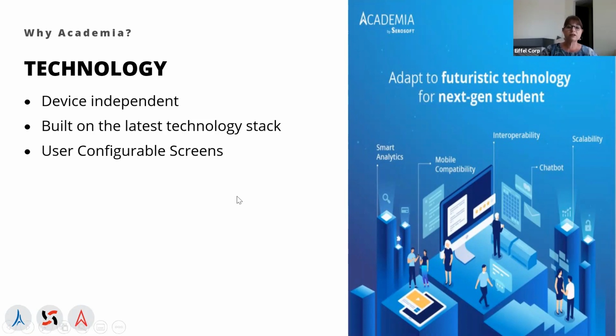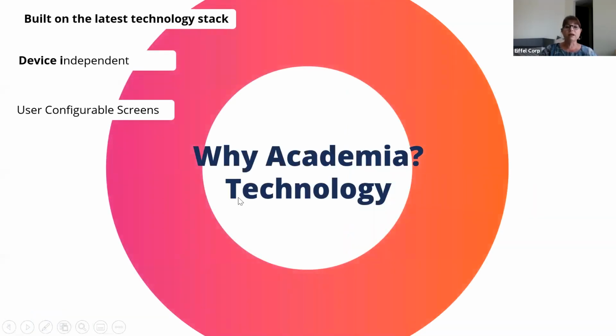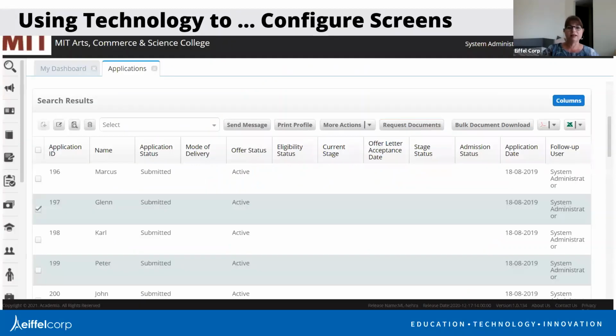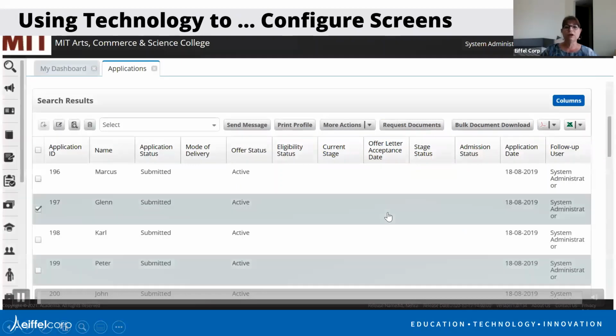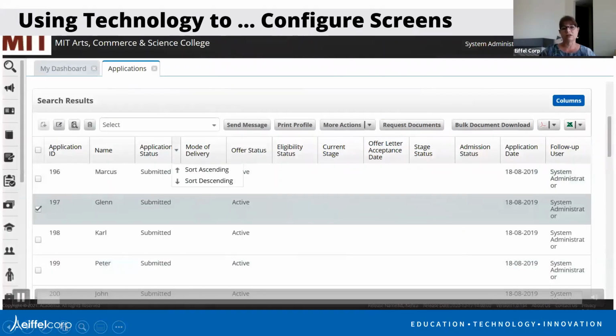User configurable screens, one of the many sore points in the institutions. I want to change my screens and I want to add fields. I want to hide fields. When I run a report, I want to select and deselect some of these fields that are available. How easy is it to do that? I want to change the naming convention in the system that I use. And those are all things that are due to technology built into the Academia system. And that makes it available for the end user to easily adjust those things.